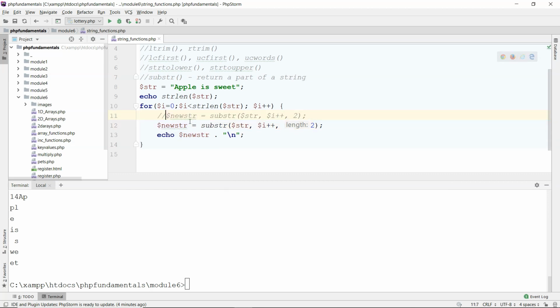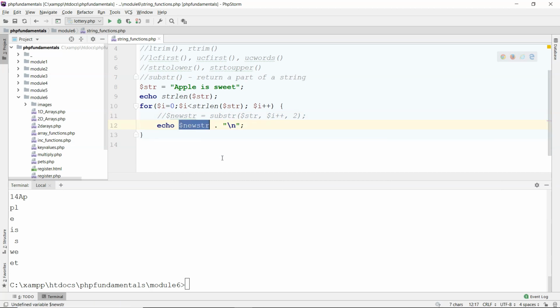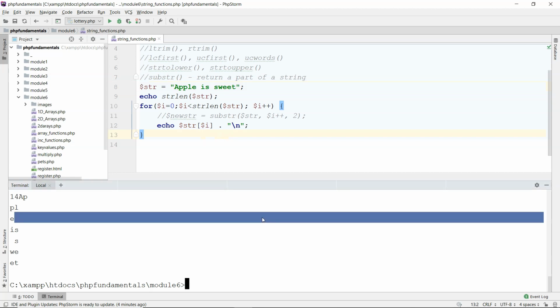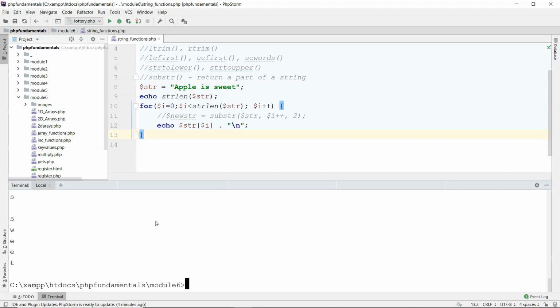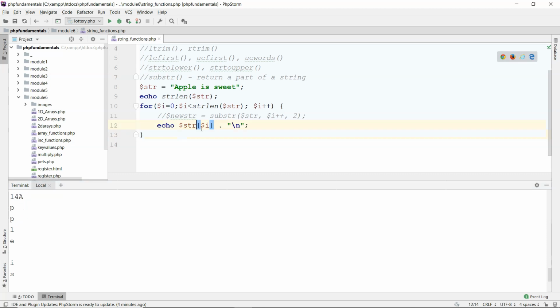Let me close this. Instead of substring, I'm going to comment the whole thing out. You just echo out the new string, the original string, index of I. So you can see this is exactly how you access an array, even though this is not an array. If I'm not mistaken, this should be correct. So let's clear the screen down here and run it again, so you can see that I print every character of the string one character at a time. So you can access it this way.